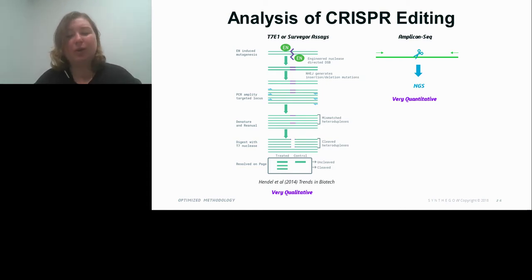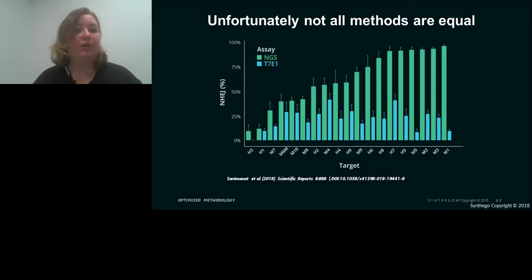So this is very qualitative, obviously very time consuming. The other way that people were doing was with amplicon-seq. This is where you would PCR amplify around the cut site and then send that in for next-gen sequencing. So how do these two methodologies actually compare? One's obviously very qualitative, NGS is very quantitative, but very laborious. And unfortunately, these two techniques don't really compare to each other.